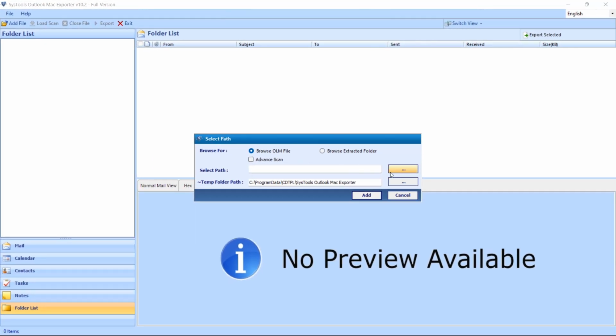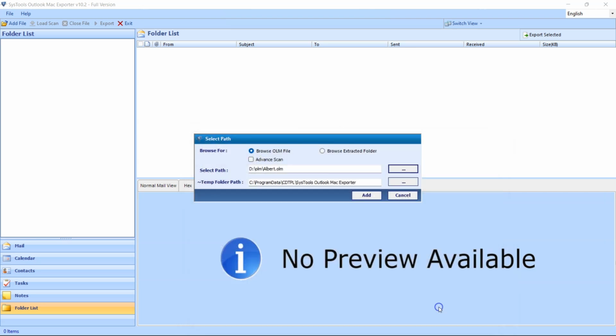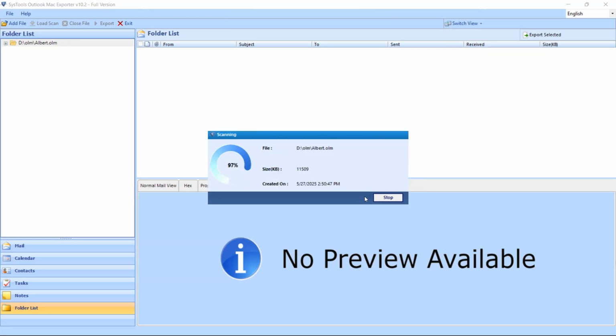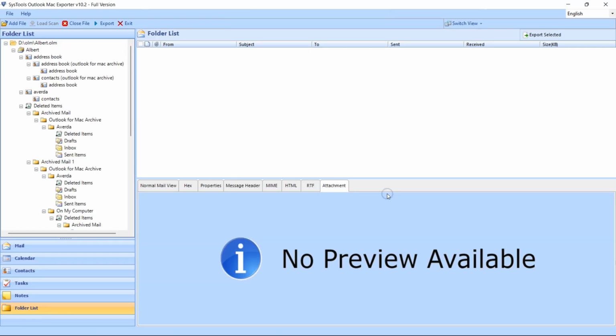Click on the three dots button to specify the source location of your OLM file or extracted folder. Select the appropriate file and then click Open to load it into the software. If your OLM file is corrupted or unreadable, use the Advanced Scan feature. Click Add to initiate a deep scan. Once the scan completes, a prompt will appear asking whether to save the scanned results. Click Yes to save for later access or No to continue without saving.